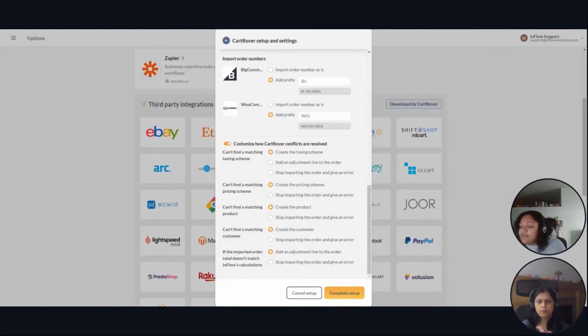So just to go into what this means, sometimes inFlow will calculate an order total slightly different than how an e-commerce platform will do it. That's just due to rounding differences. So for example, maybe we round by 3 decimal points and BigCommerce rounds by 2 decimal points. That could mean that your order is off by a cent or two. So you can choose to add an adjustment line to the order if your order is off by any amount, or you can just stop importing the order and give an error if you'd like to see if your order totals don't match exactly.